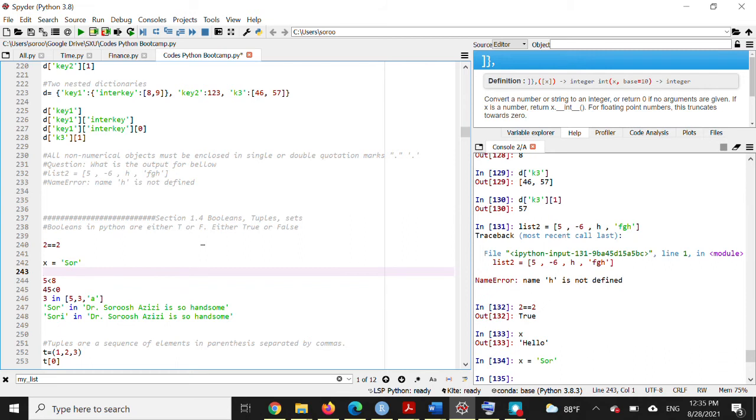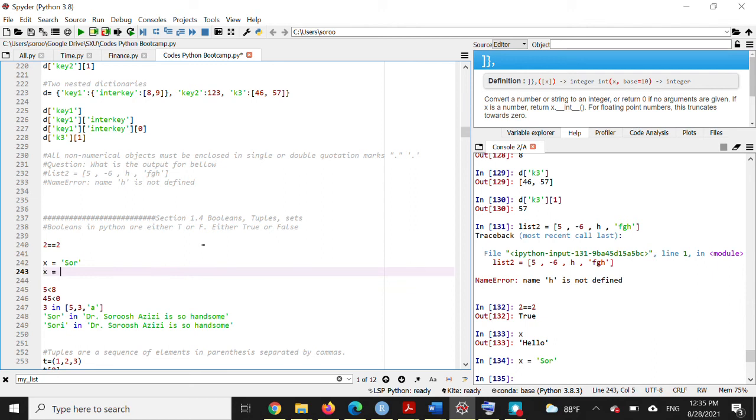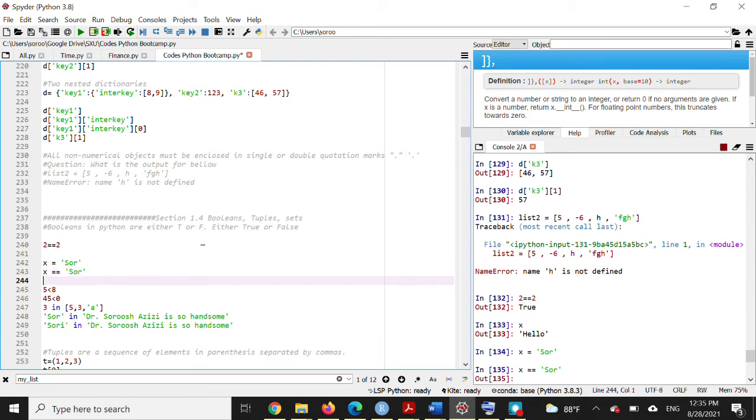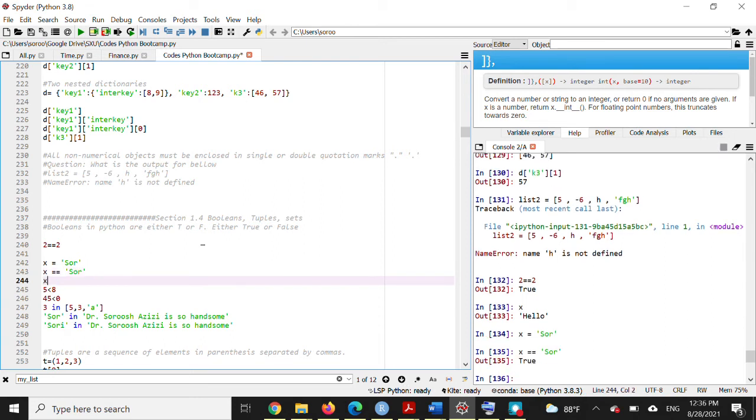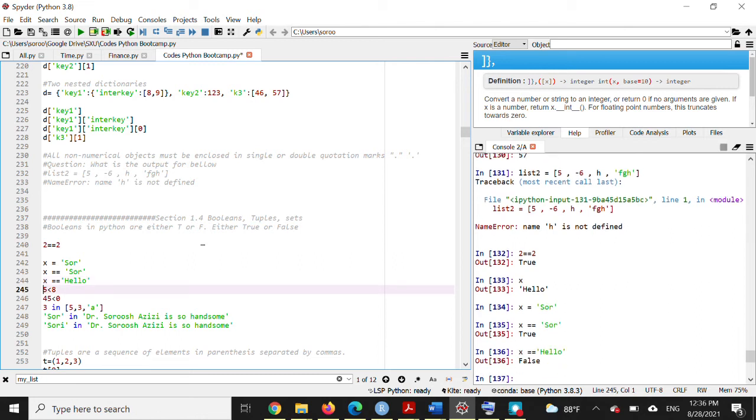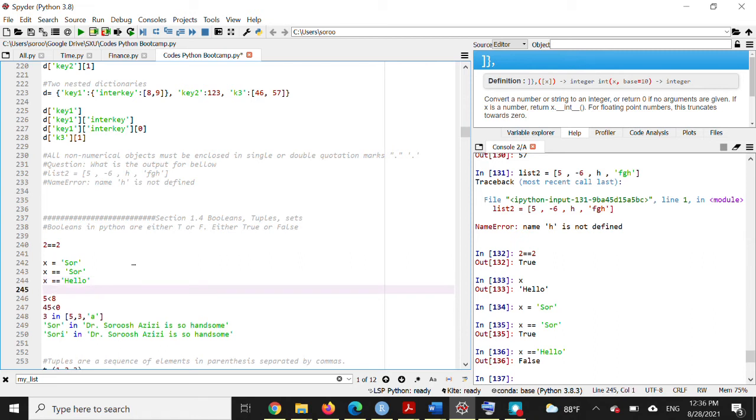But if I say x equal, for example, soar, then the answer is going to be true. Or if I say x equal hello, now that x is not hello, it's going to be false. So when you have only one equality, you're defining or assigning a new value to your variable. But when you have two equal signs, then you are checking if x equals that value.